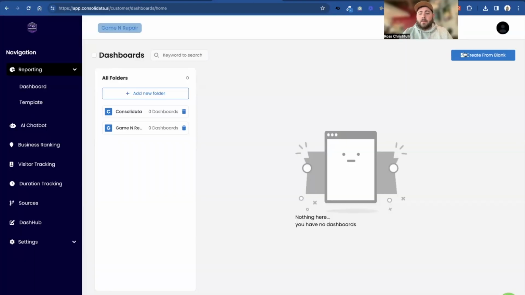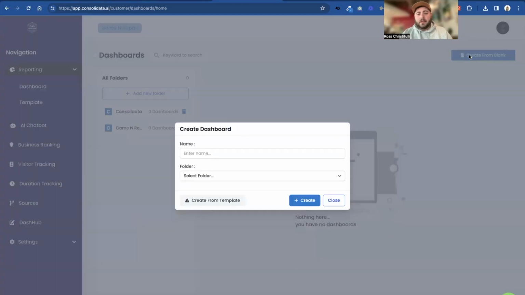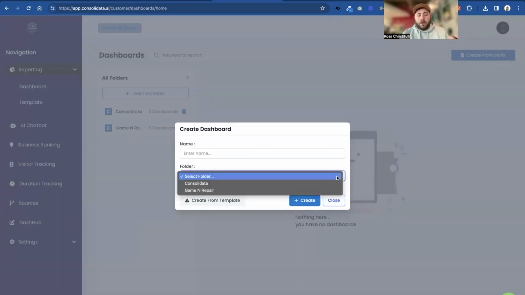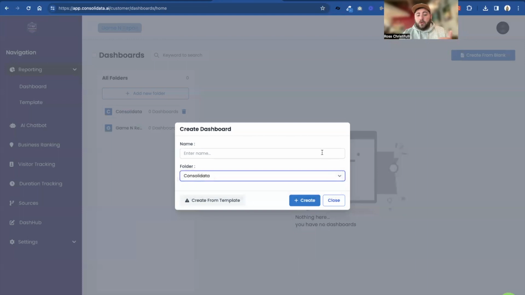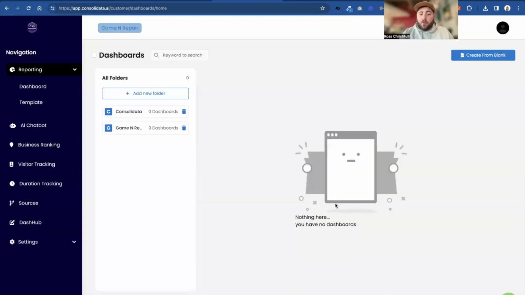Once you have this set up, now you're going to go in and you're going to create from blank. This is how you're going to build a new dashboard. And here you can choose your folder. You can choose the dashboard name. Problem is right now, we don't have any integration set up. So we're not going to actually build a dashboard just yet. We're going to save that for a different video when we get into building dashboards. But I'm just trying to help you understand how the platform works.